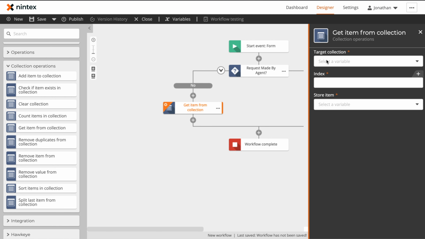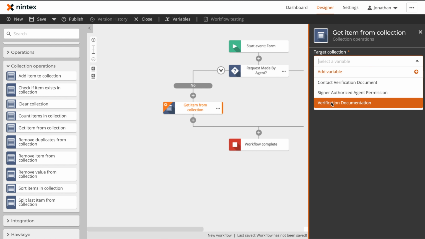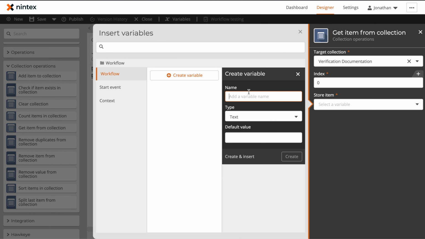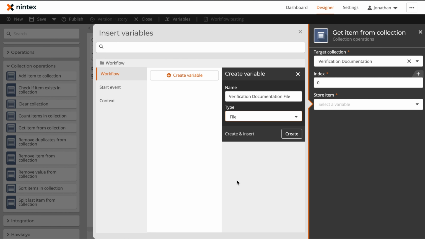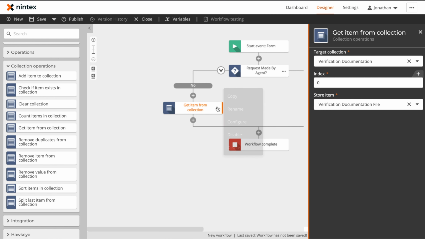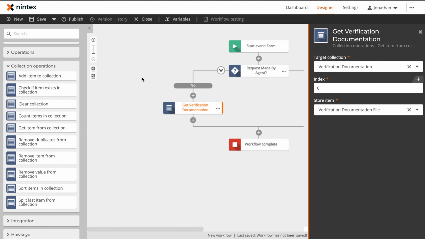The first thing we need to do in our no branch is get the document, the file that was uploaded to our form, and pull that into a variable out of the collection that it was held in. Our target collection will be our verification documentation. We'll want to set index to 0 because collections start at an index of 0 and there will be only one item in this collection. And then we'll store the item out into a file variable. In this case, we'll call it verification documentation, just to keep things simple.